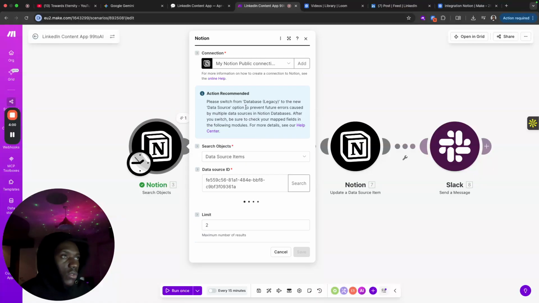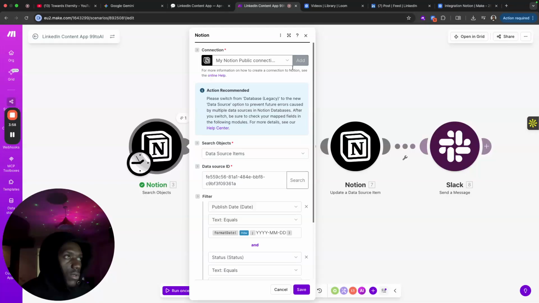So to set that Notion up, you just basically need to connect to your Notion account. There's a few steps that you wanna go through, but if you want this template, I can share it with you.